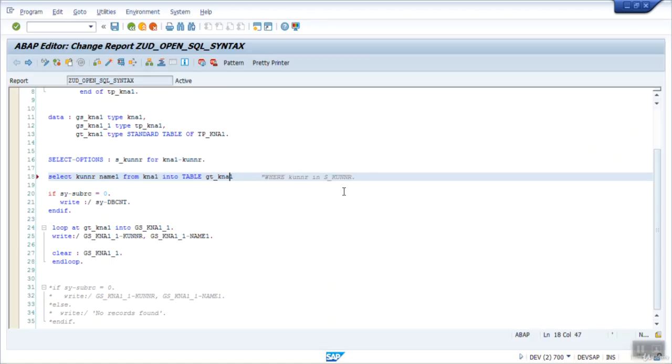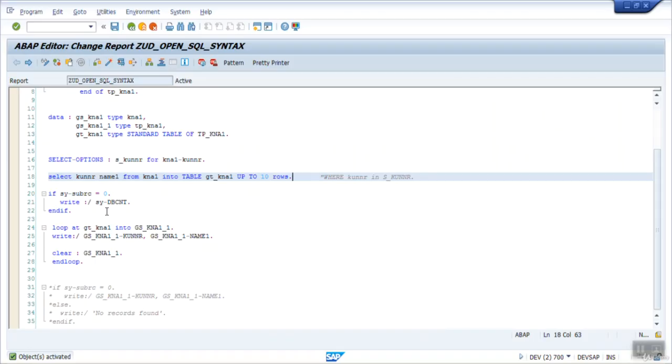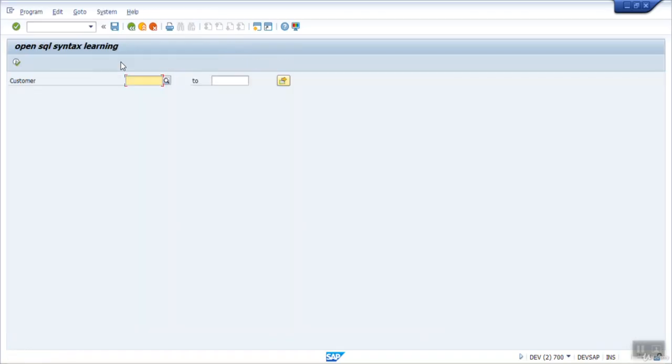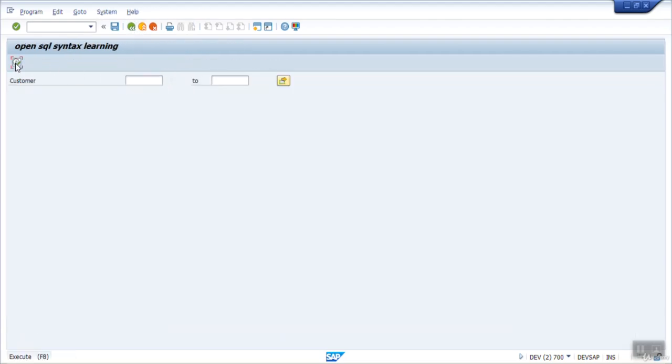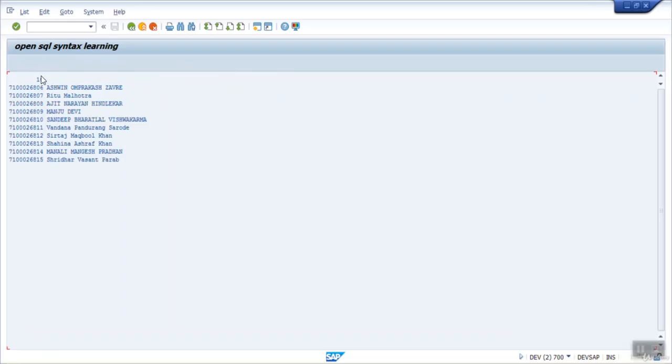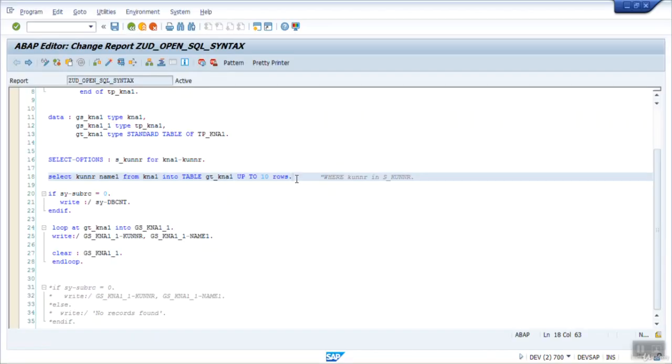Here I want to select Kunnr, name1 from kna1 into table kna1. Here I will write up to 10 rows. Save, check, activate, execute. Now there is no meaning to this because I have written the query to select only 10 rows. You can see the number of records fetched is 10, and all 10 records we can see here one by one. So in this way we can also use select up to how many rows we want to select.